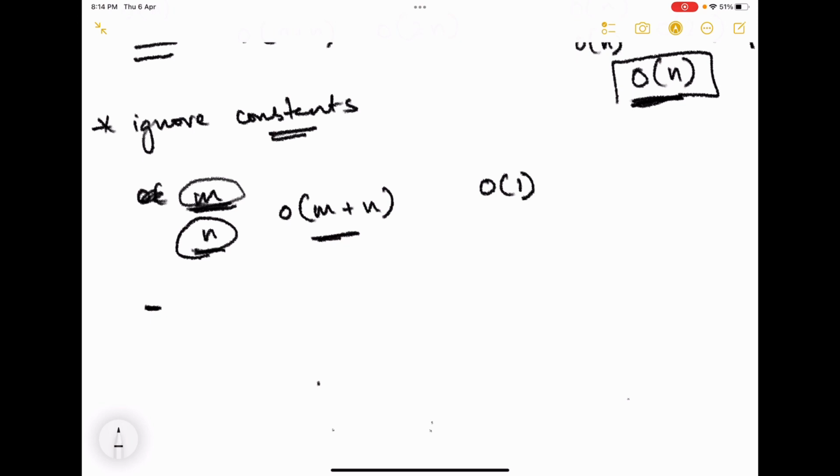Now suppose you have to append both these arrays, and you are appending these elements into a new array. Now you have array 3. Now the size of array 3 will be m plus n, right? So in that case, the space complexity will be O of m plus n. I hope this is clear.